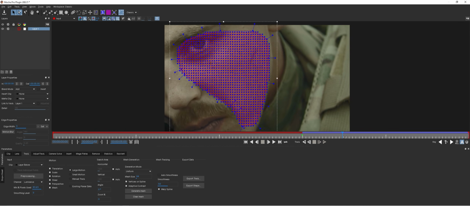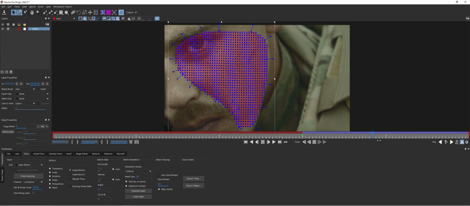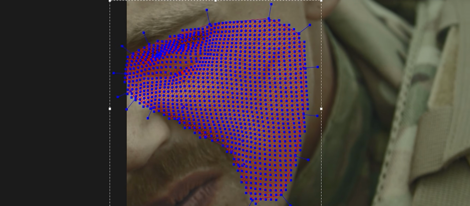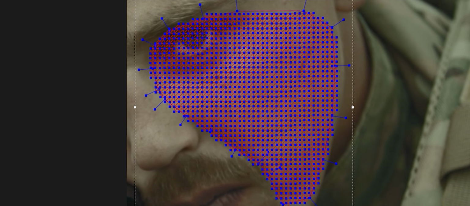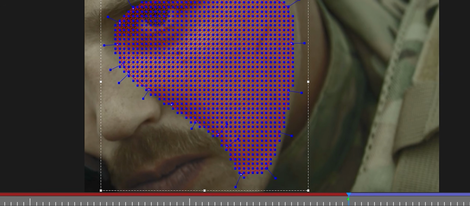Okay, so it's tracked forward, and if we scrub back and forth with the playhead on the timeline, you're going to see that those mesh warps or those subplanes are all tracking and shaping real nicely to the three-dimensional shape of his face as he squints his eyes and things like that. So now that we've tracked forwards, we'll go back to that moment in time and we'll track backwards.